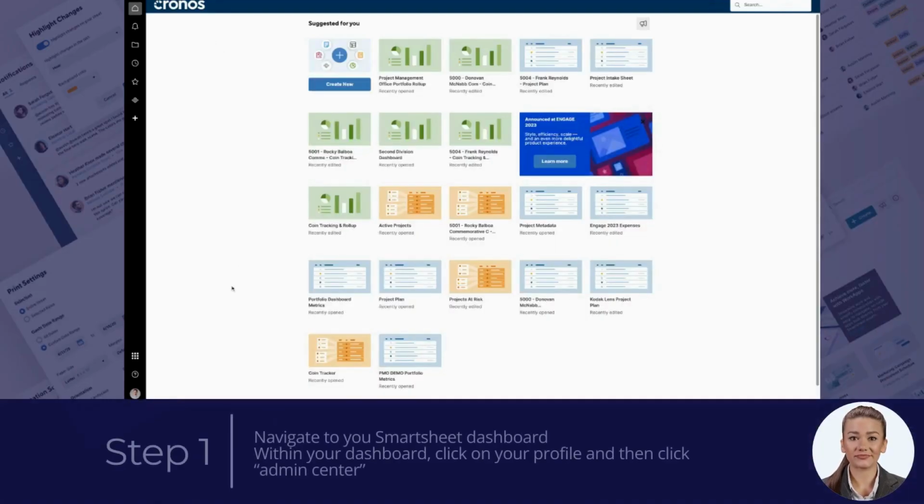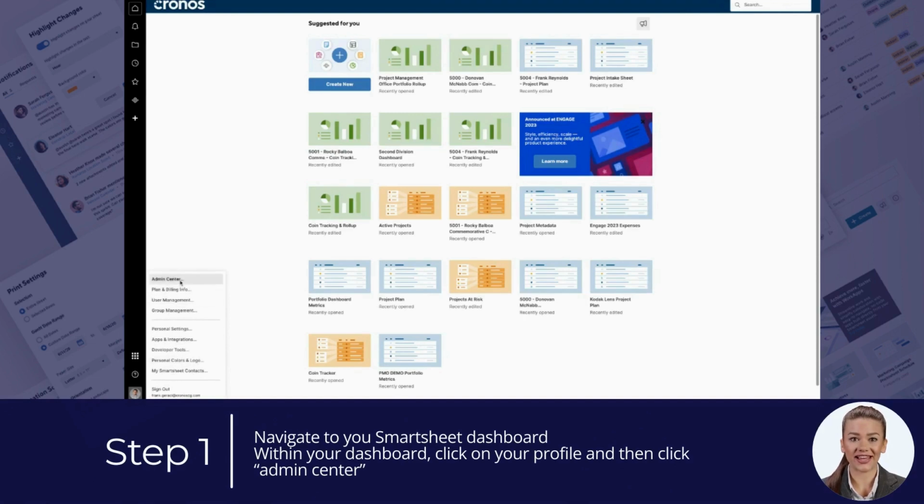Step 1. Navigate to your Smartsheet dashboard. Within your dashboard, click on your profile and then click Admin Center.